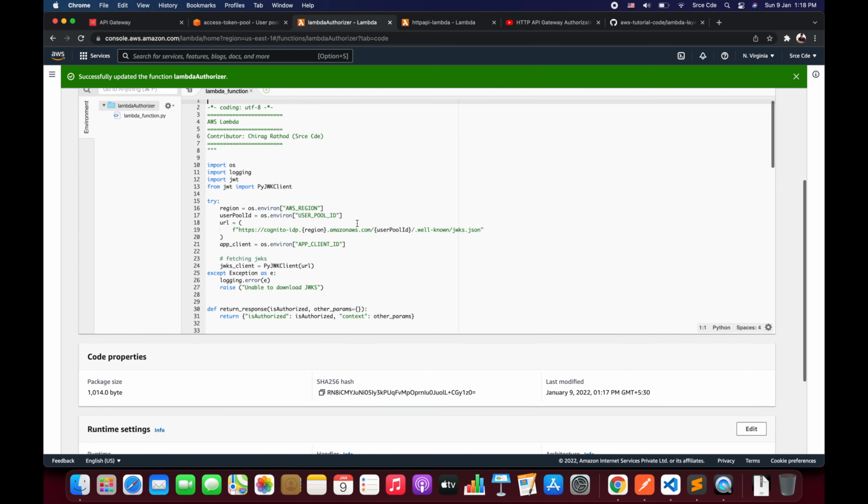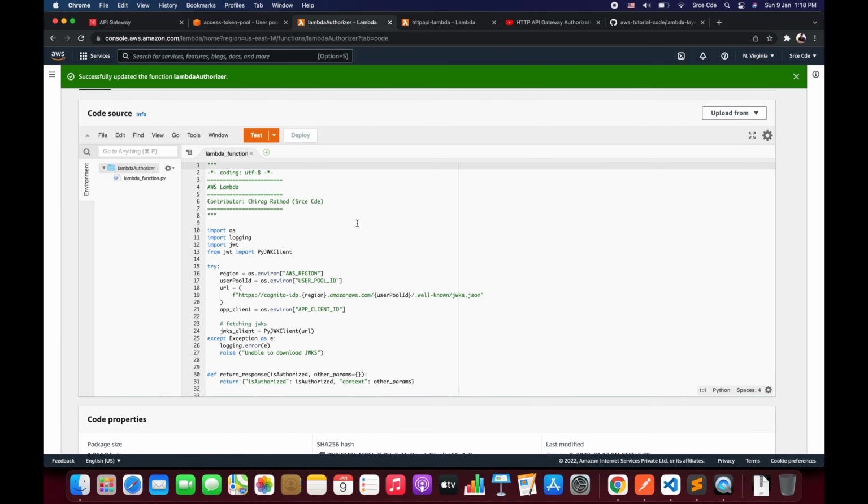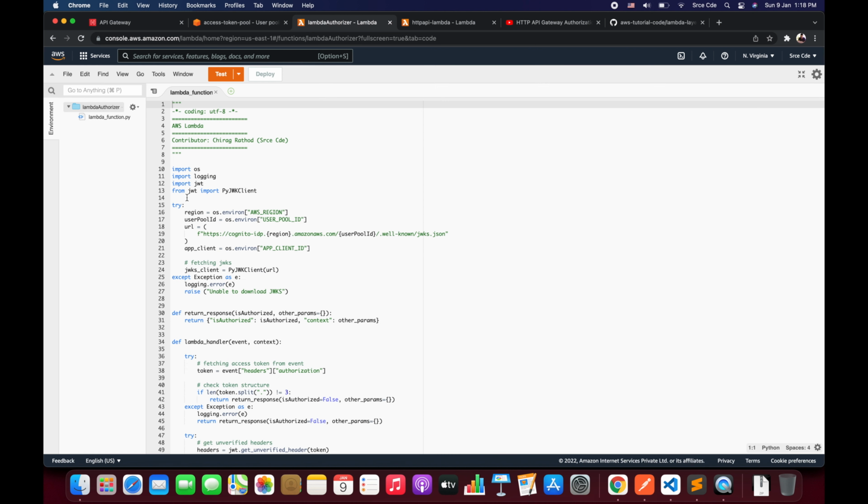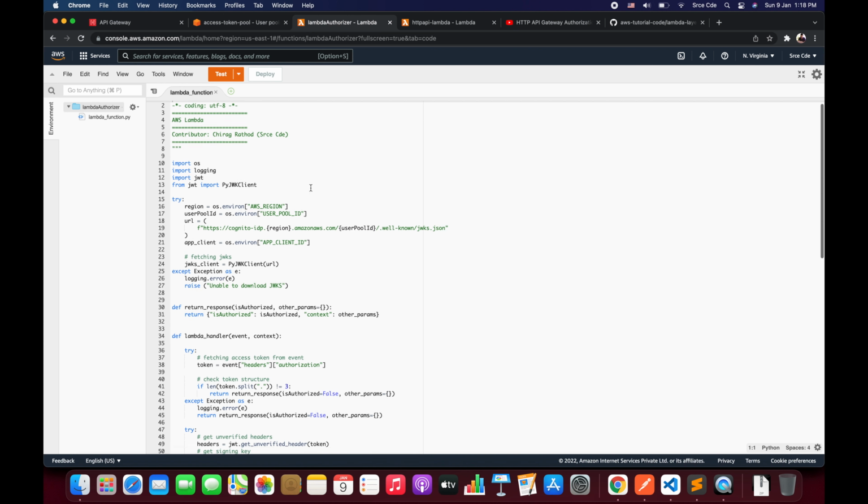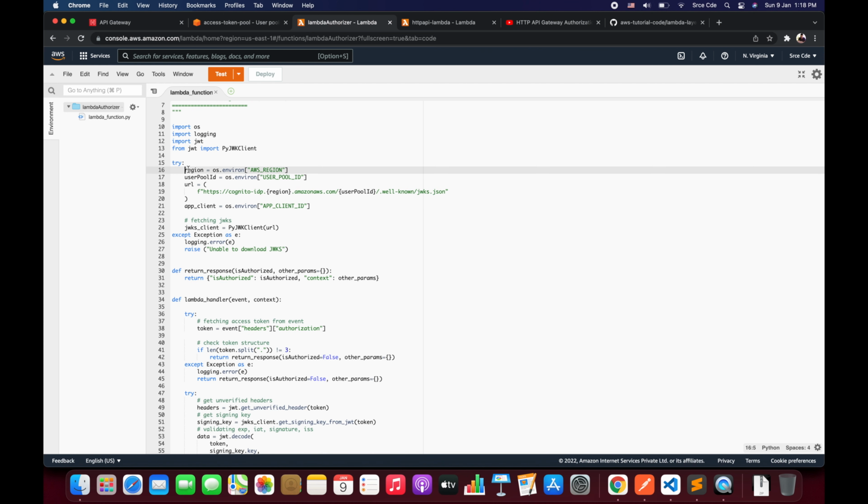So here we have successfully configured the lambda layer package. Now as a next step, I will quickly take you through this code at a very high level. From line number 10 to line number 13, we are importing the necessary packages that we need to execute this code successfully. From line number 16 to line number 21, we are fetching a few values from the environment variables, right? So here we are fetching the region and then the user pool ID that we have just created. As a next step, after going through this code, we are going to set this environment variable so that we can fetch the value from there.